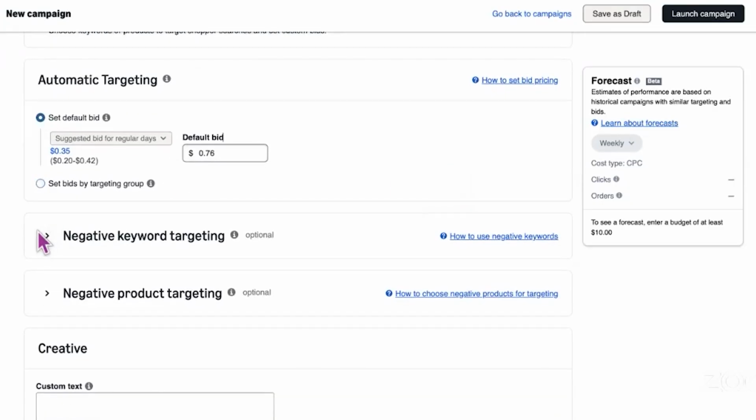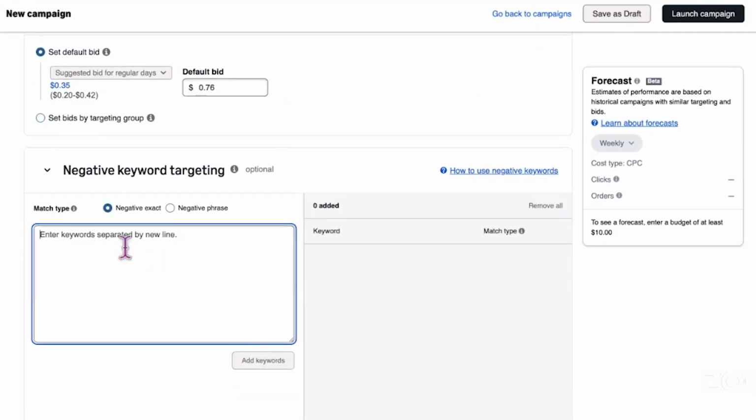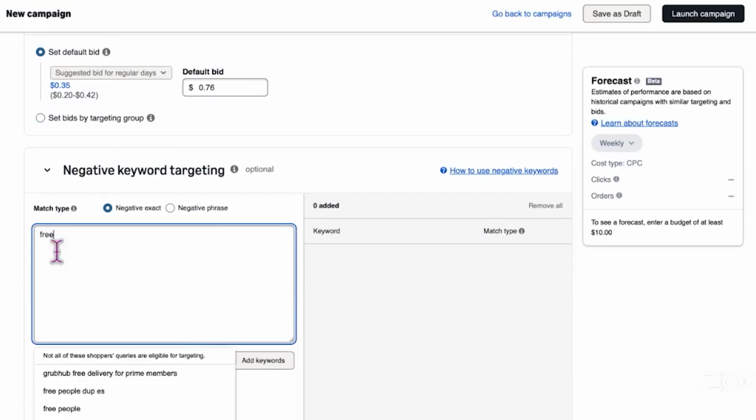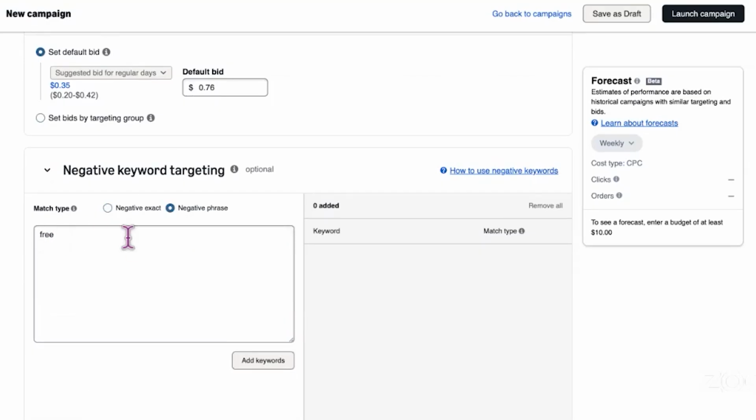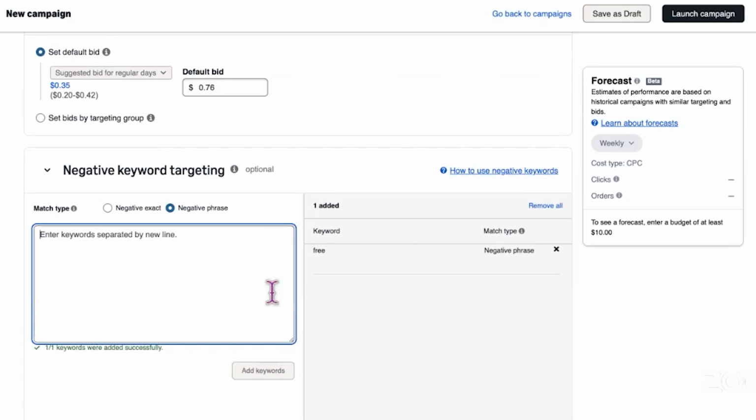And then negative keyword targeting means what words maybe we don't want Amazon to show our ad for. For example, the word free. If somebody is searching for something free, don't show our ads for that, right? We don't want them looking at our book and paying for the click. So you might find that there are other things that become negative keywords as we start learning more about the book and seeing what's working and what's not.